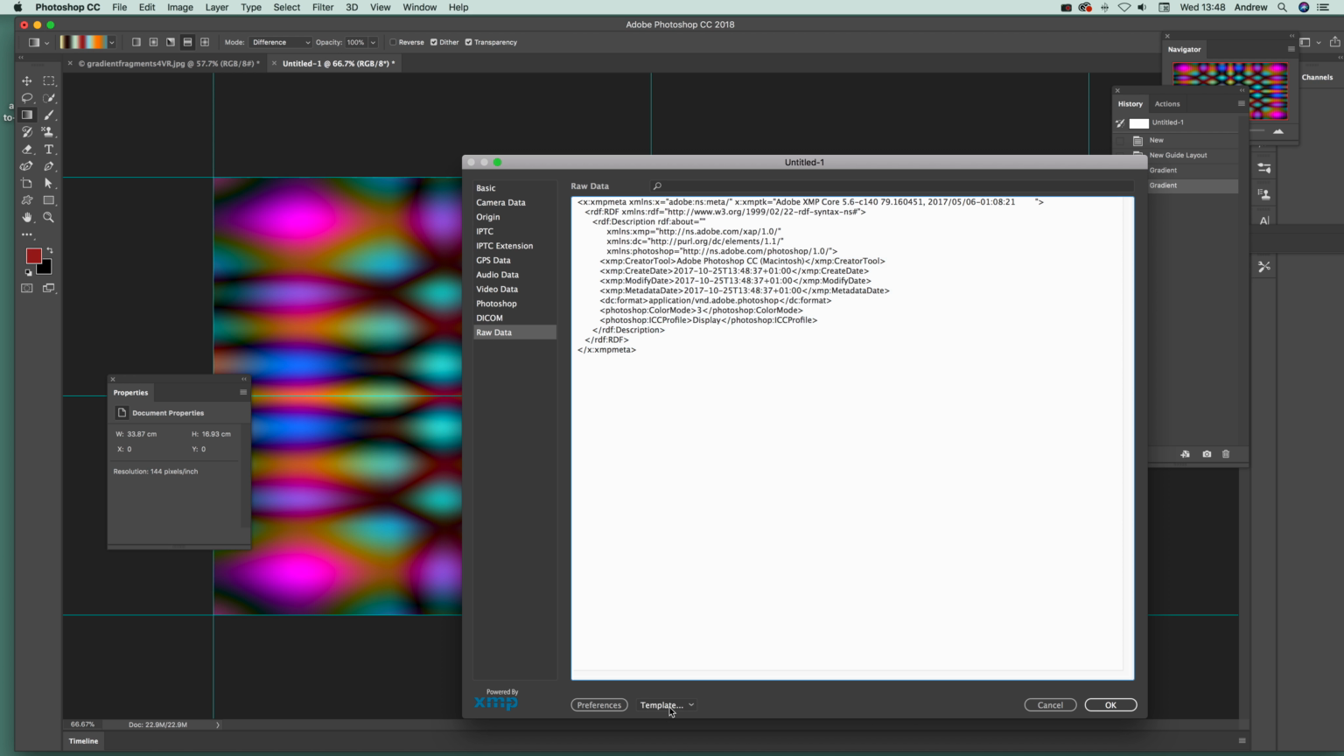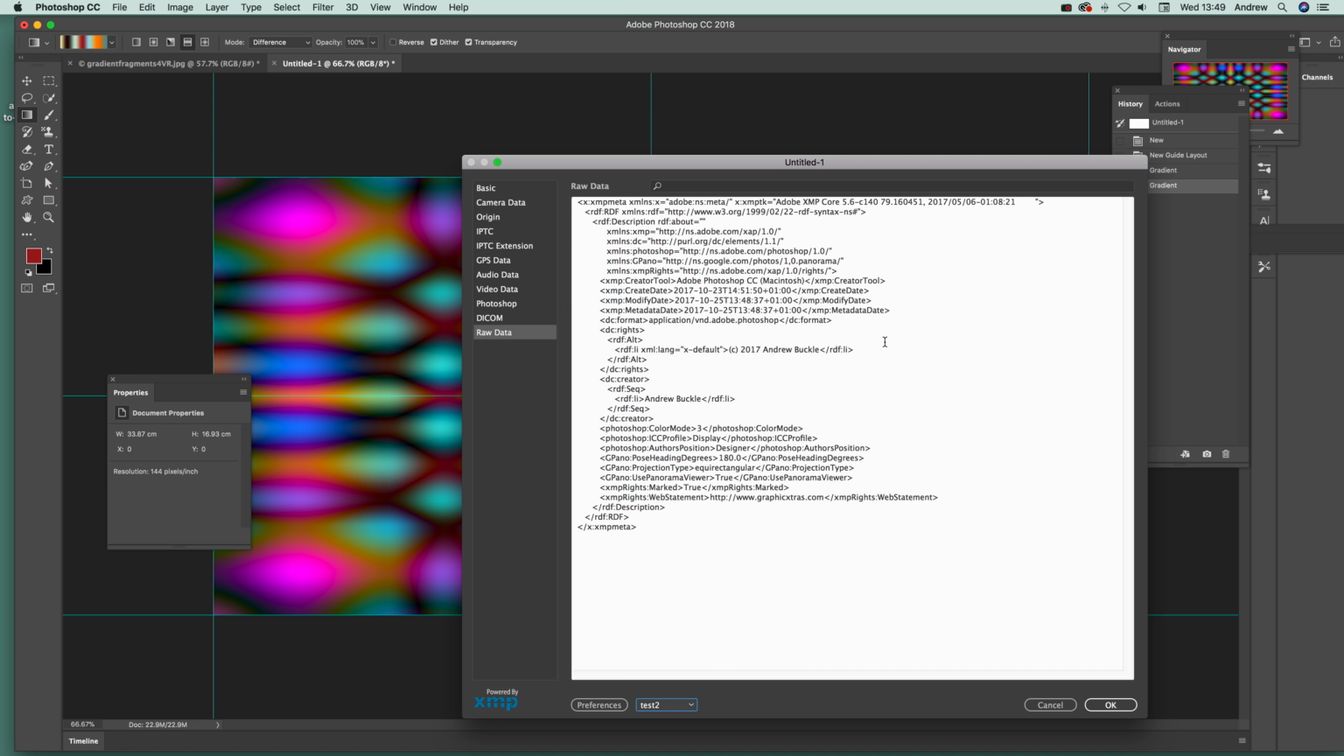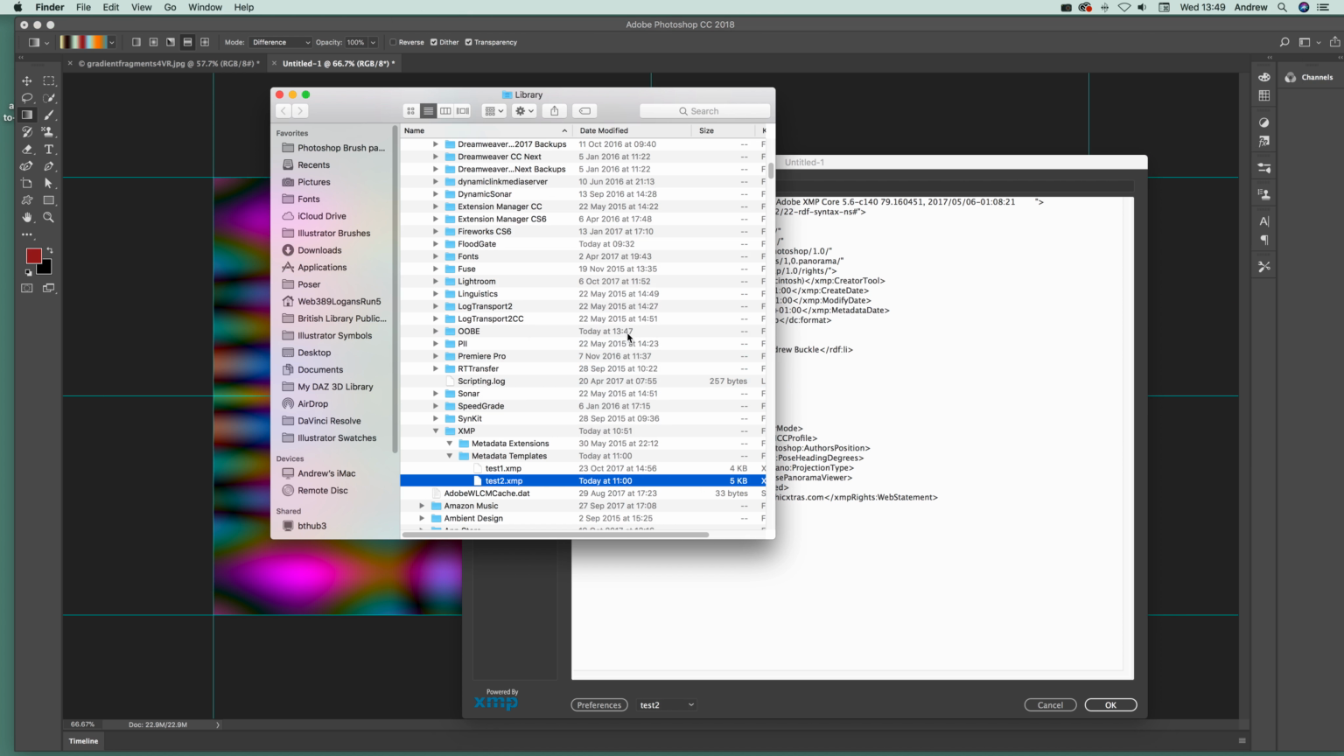What you need to do, probably easier, is to use Import, but also create a template. I've already created a template file, so you could use Import and just select that. Once it's in the template folder, you'll see it in this little list here. My one is test2, and it says clear existing properties, click OK. So there it is.